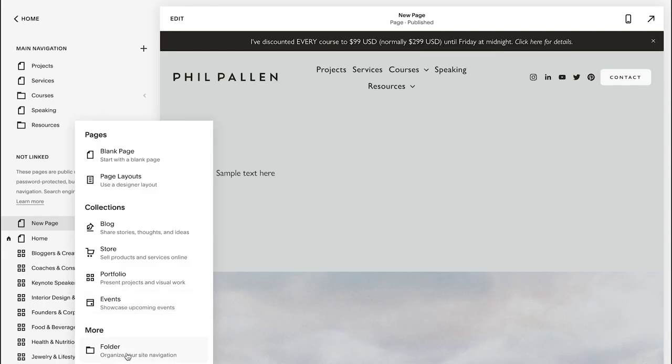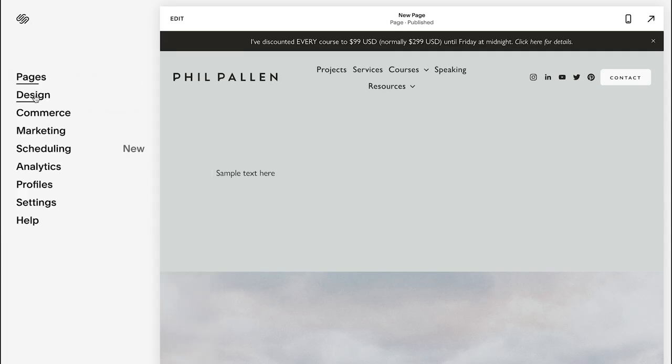Finally, under More, here I showed you before some examples of a folder. I also want to point out a hyperlink can be placed in your main navigation or not linked, and that would essentially take people to either a link on your website, or you might be hyperlinking in your navigation somewhere else. I'll give you an example. I have courses on Teachable. If I wanted to send people over to philpallen.teachable.com, I could put a hyperlink in main navigation and call it courses.